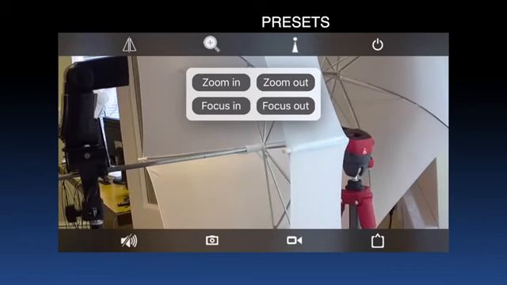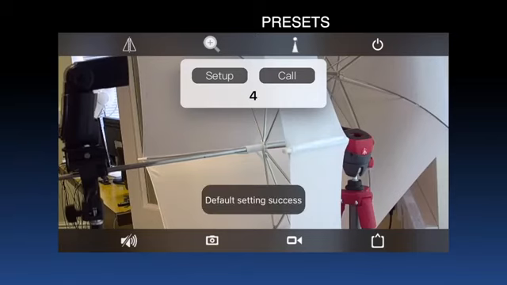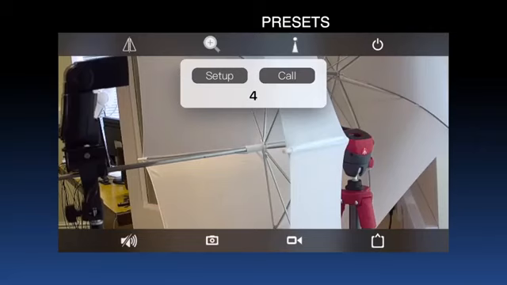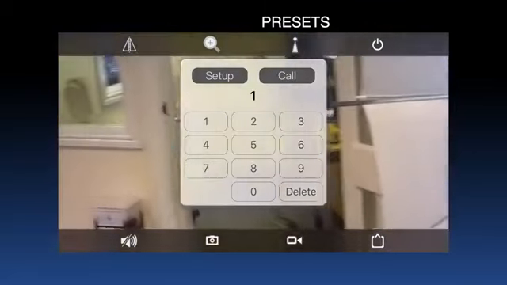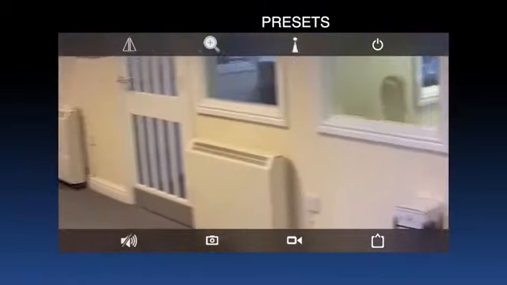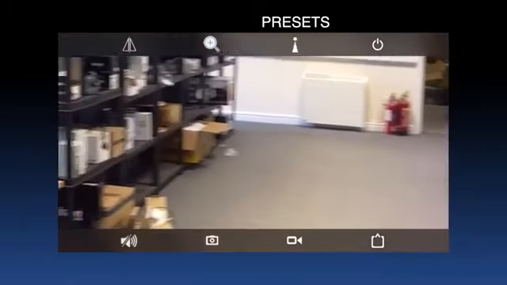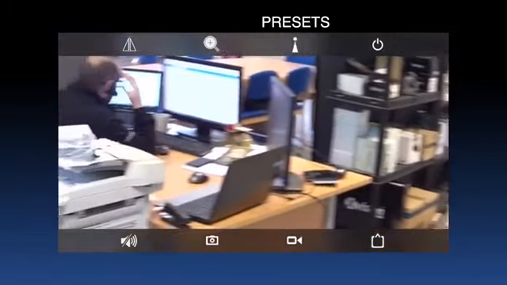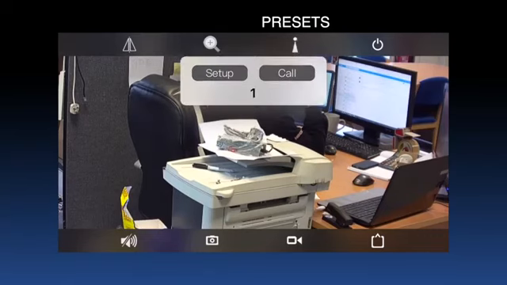Okay, focused. So now if I save that preset, let's set it up as 4. And let's now go to number 1. Now you notice it hasn't zoomed back. The camera's still zoomed in, so the shot that we had before on number 1 isn't the same as we have now. It's much more zoomed in. So that's something I don't think is right at the moment, and it's something that a firmware update or an app update should solve.